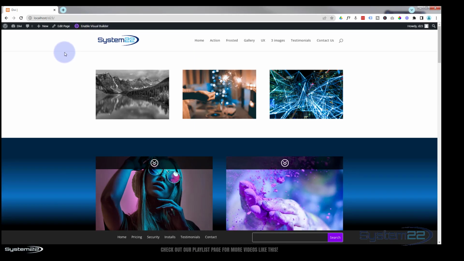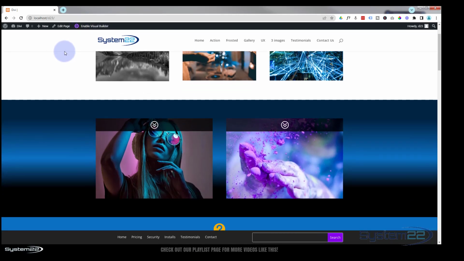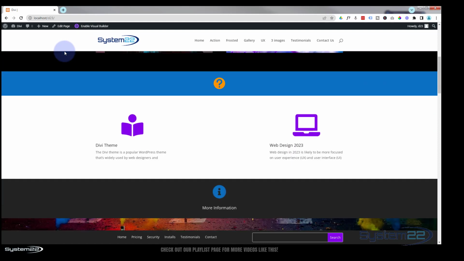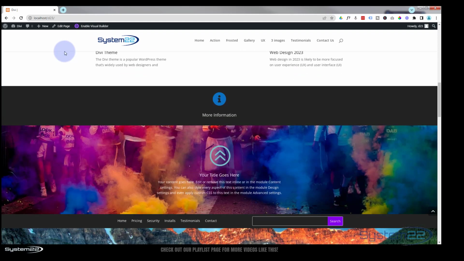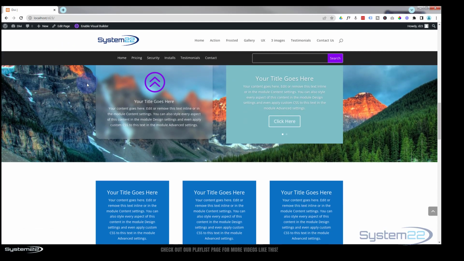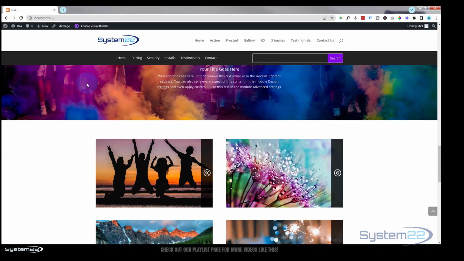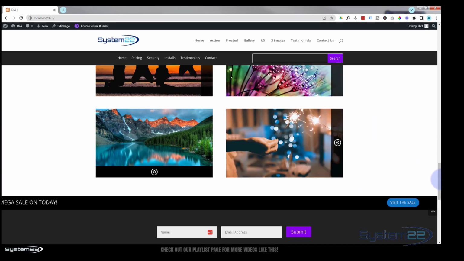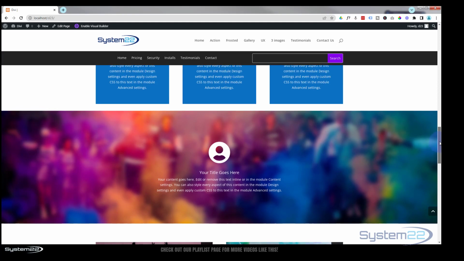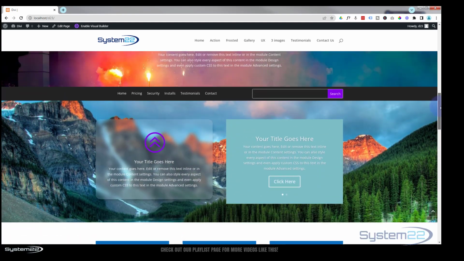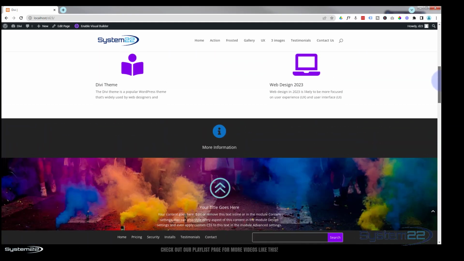And as you can see, my little menu is stuck to the bottom of the page. When I roll down, it gets to the original position it was in. It's going to roll up to the top of the page there. And again, when we roll down, when it gets to its original position, it's going to roll down to the bottom of the page again.